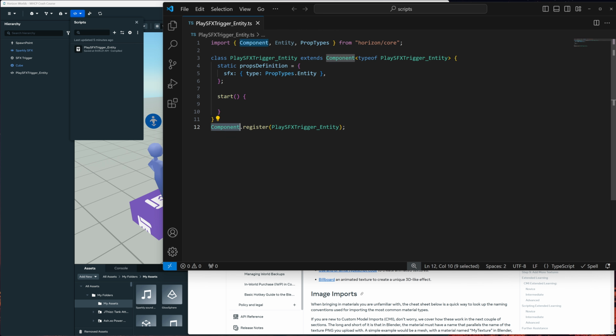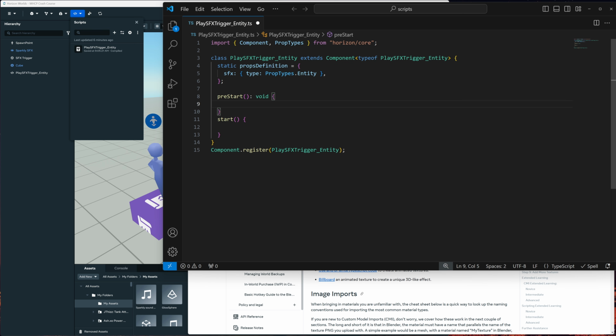The last line here is registering the component so that this script can be attached to the trigger in Horizon. You'll also notice this part here that probably seems a little confusing. So class is play sound effects. It extends component. Component gives us access to all of the things Horizon, like when world is started. It also gives us access to a new thing called pre-start, and you can press enter to auto-complete that. I like to put some space, and I also prefer not to show the colon voids. Start is technically also a colon void, but like I said, I just prefer not to see it. When you don't have it there, it is void.